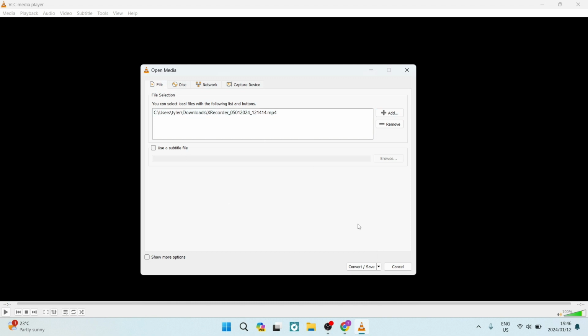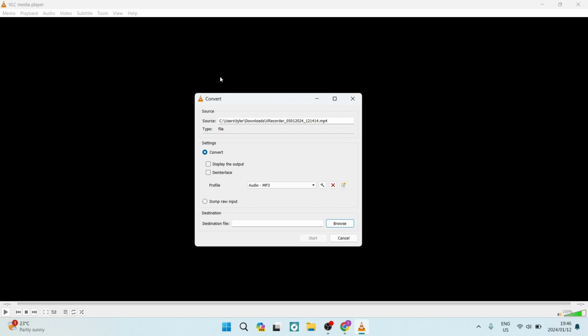So the next step is to go down to the convert save button right at the bottom, and we're going to tap on that. Now this brings us into this page over here, and if it doesn't look like this, don't fear. The first thing you want to do is make sure that it says here convert. So make sure that under settings, convert is highlighted in blue, and then there's a profile over here, and in the profile box there's a drop down menu. Now there's a lot of options and it may get very confusing, but we're looking for the basic audio dash MP3. That's the option that we're choosing.